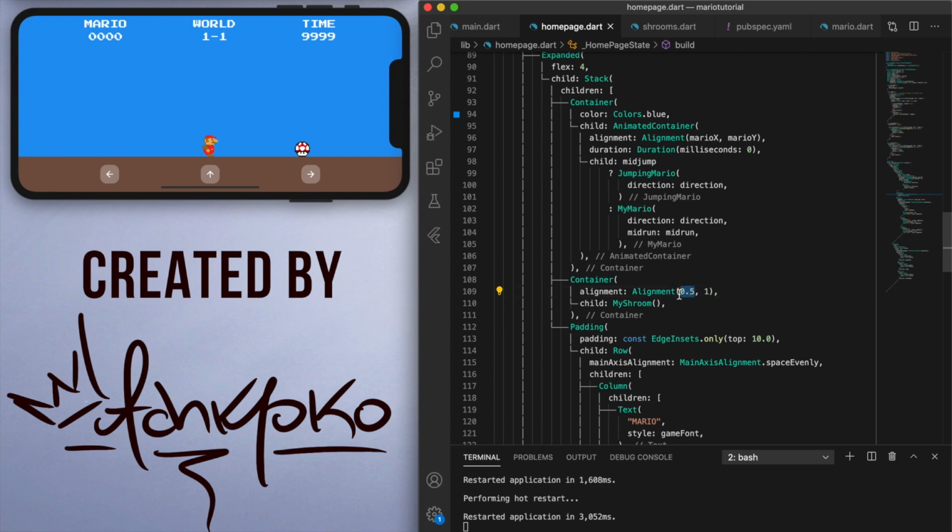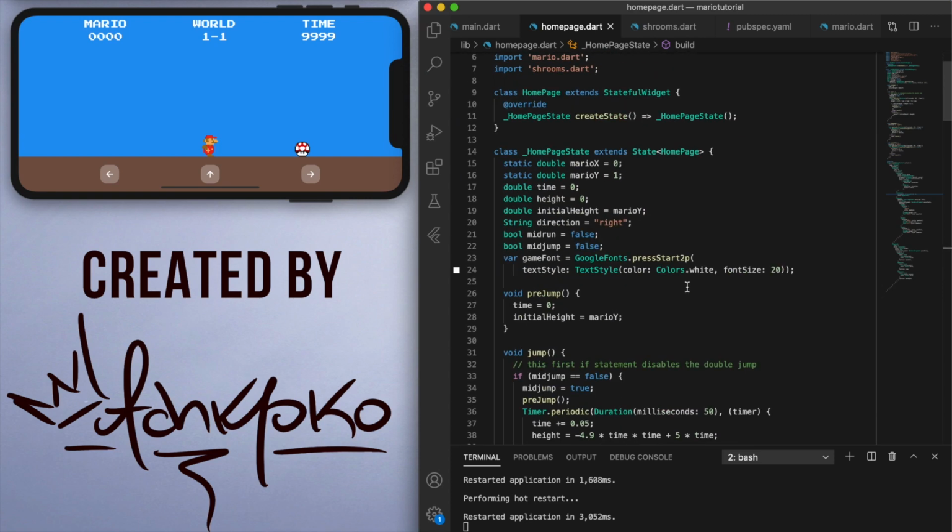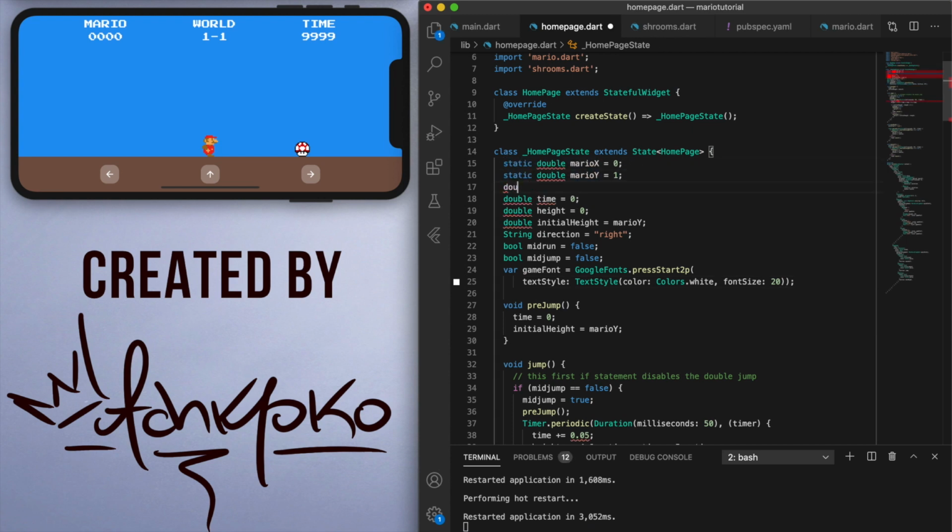Now, we don't want to hard code it, right? So let's put it at the top and say similar to the Mario X and Mario Y. Let's say, okay, let's call it shroom X and shroom Y.